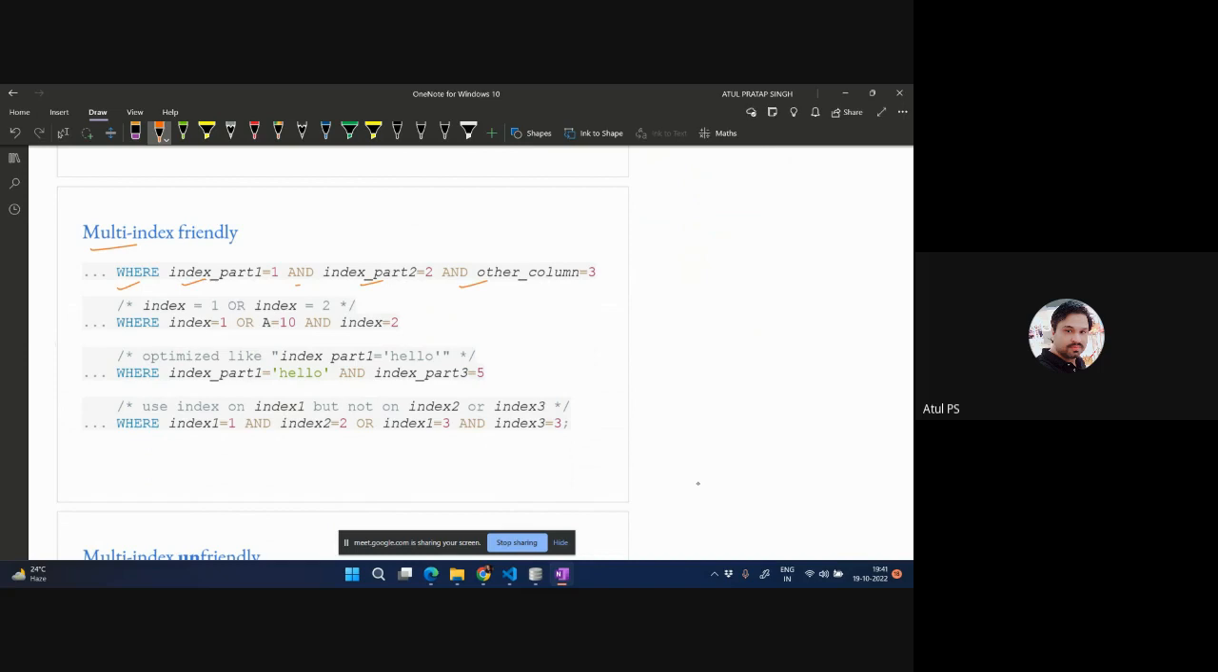Same thing here: index part 1 equal to 1 and a equal to 10 is given with index part 2. So this is also a possible thing. Here a equal to 10 is a fixed value, and what a is is not mentioned; it may be any variable. It is also index friendly because we are performing our searching operation on continuous columns. So parts 1 and 2, this is also okay, and the operation in between is AND.